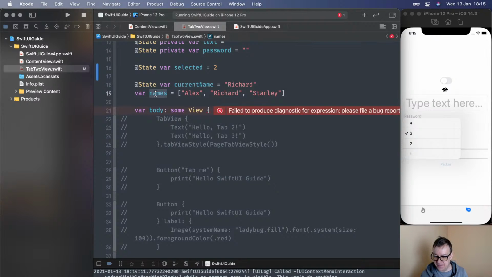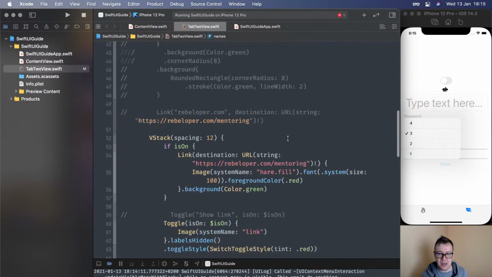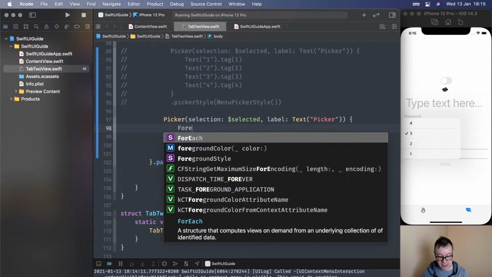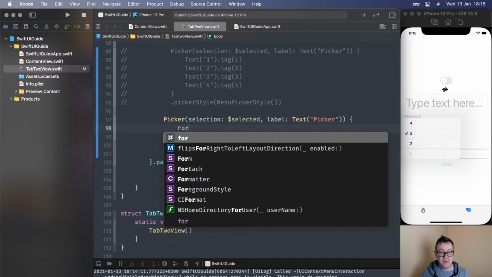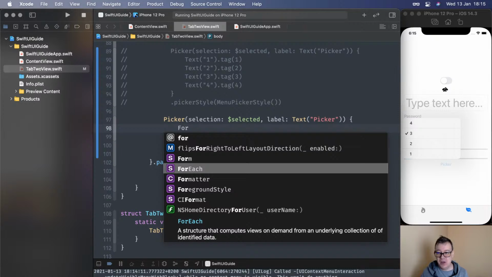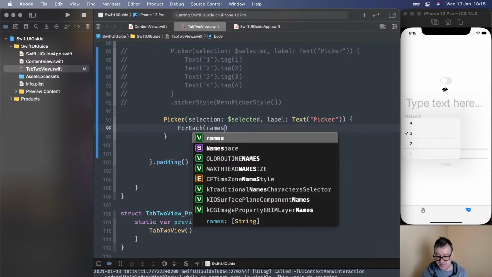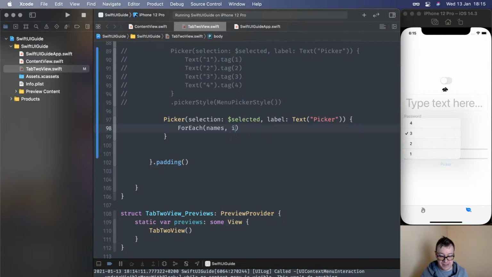And for the content, now I want to use the contents of this names array. So what I will do is just go ahead and create a loop of views with a ForEach. So ForEach, there we go, ForEach. And let's just go names. And we need to provide an ID.